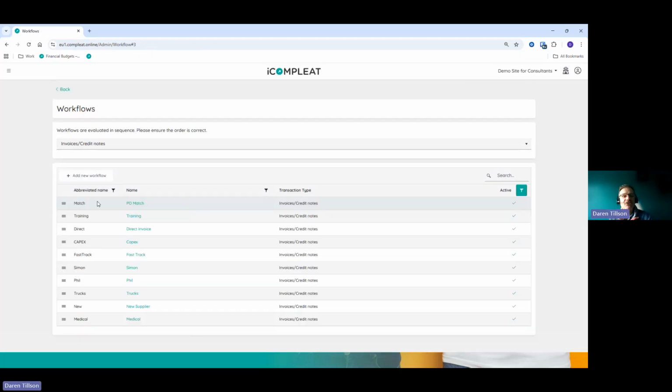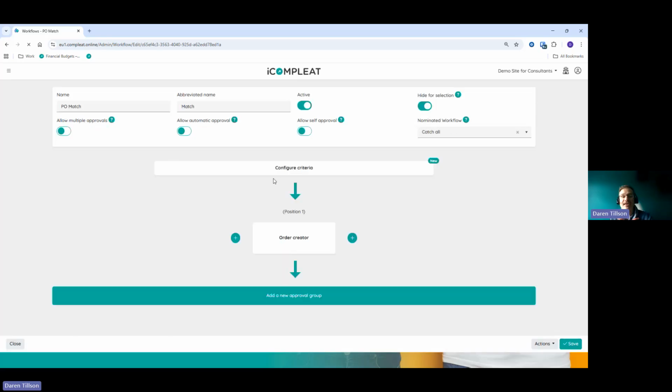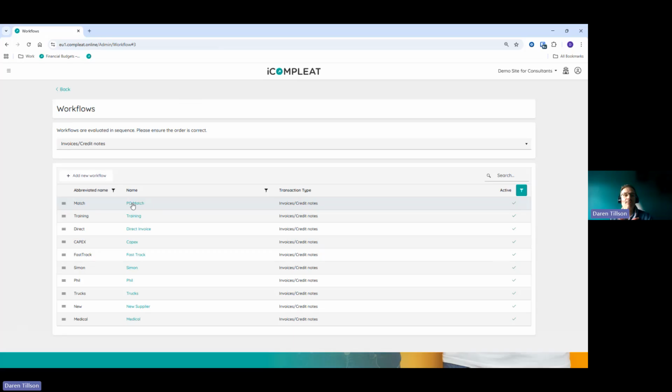If I go back to the main screen, that's sitting at the top of the workflow, or rather the selector. So what will happen is if a transaction is an invoice or a credit note, the user will be able to click on what is now going to be a submit button, and it will start to go through each of these workflows. My first one is saying if the match status is either matched, part match, or overmatch, then it will run my PO match workflow. If it's not one of those statuses, it's going to move on to the next one.